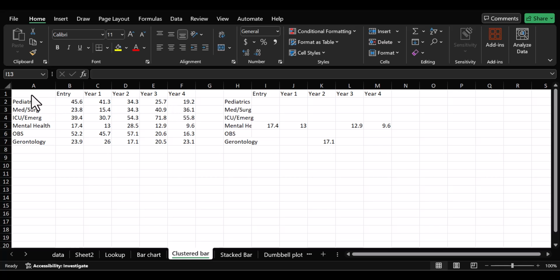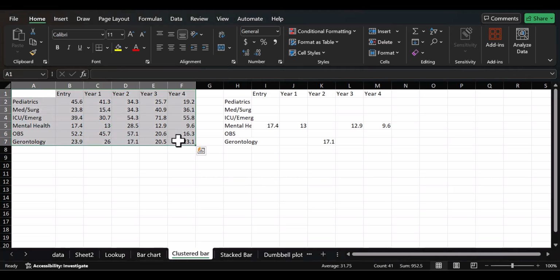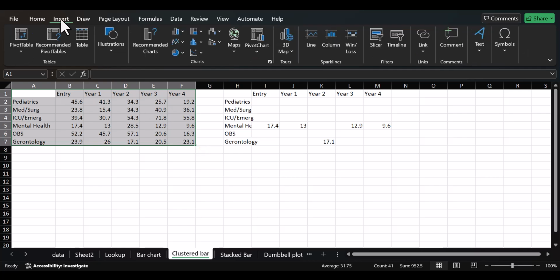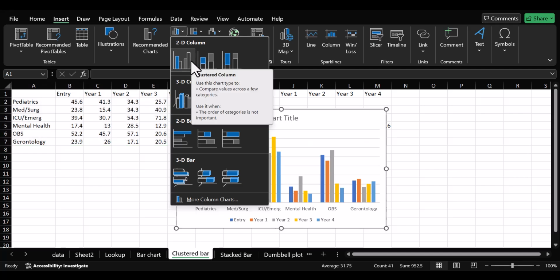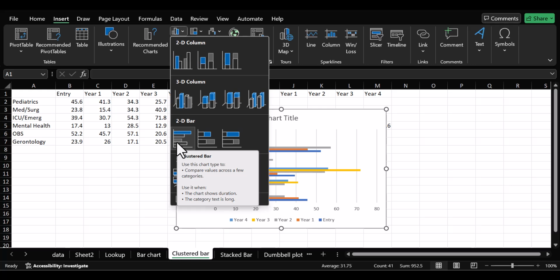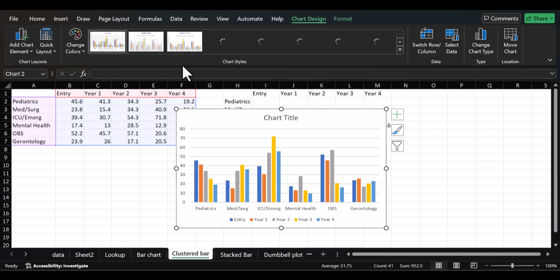But to create a clustered bar chart, all you need to do is select your data. Again, we're going to go up here to Insert, and we're going to come over here to this Chart section. And we actually don't have to do anything special to request a clustered bar chart. It will do the clustering for us. And so we're either going to do a 2D column if we want vertical bars, or a 2D bar if we want horizontal bars. So I'll do vertical bars this time.